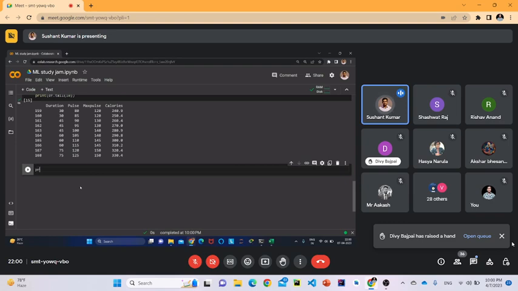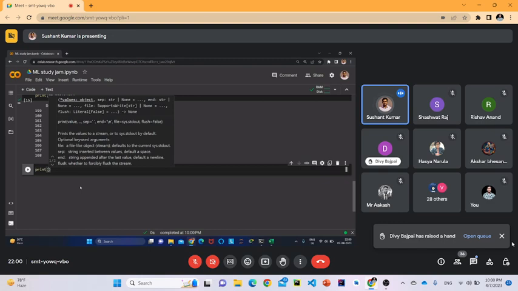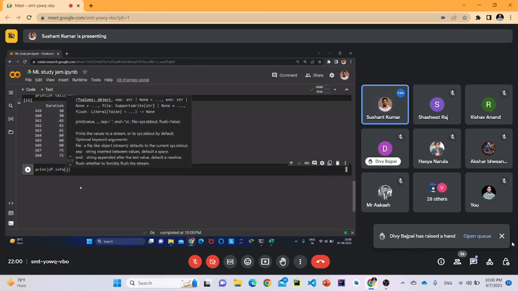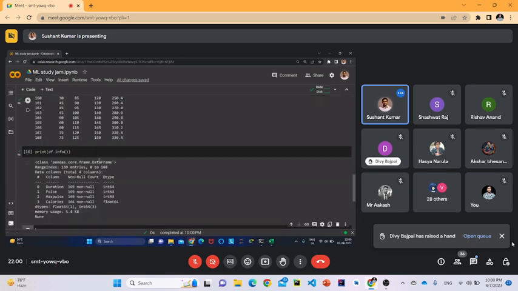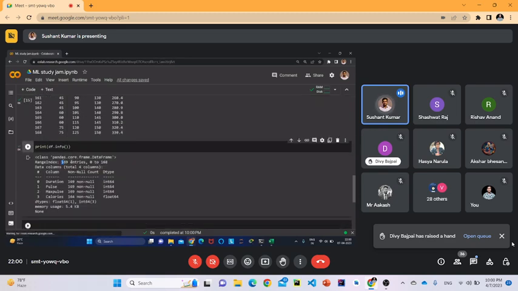If I want to print the info about a data set, like what the data is, what the columns are and the number of entries, I can just write print df.info. If I run this, it tells me there are 169 entries and a total of 4 columns. The names are Duration, Pulse, Max Pulse, Calories. The data types used are float and integer. Memory usage is 5.4. This is what we call the visualization of the data, the viewing of the data.